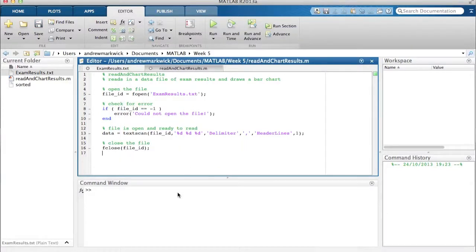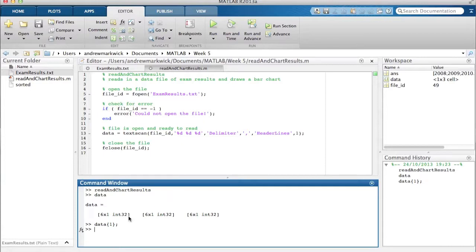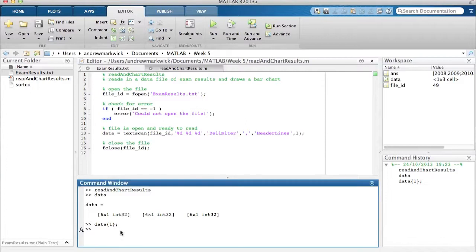Okay, so if I go here and run it, okay, so now my structured data contains 3 things. Remember, use curly braces if you want to look at what the actual thing is, and you have to remember not to put the semicolon, of course. So data 1 is the years, data 2 is the mark for the first course, and data 3 is the mark for the second course.